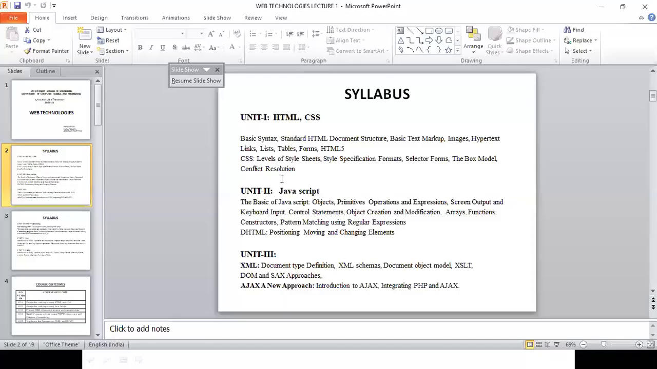Let us go to the syllabus. The first unit is HTML and CSS. HTML is the basic markup language to create the web page, and CSS is Cascading Style Sheets, which is used to style the web page. HTML is used to prepare the content for the web page, and CSS is used for developing the styles for the web page.